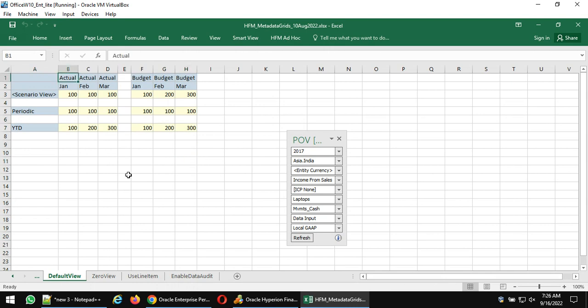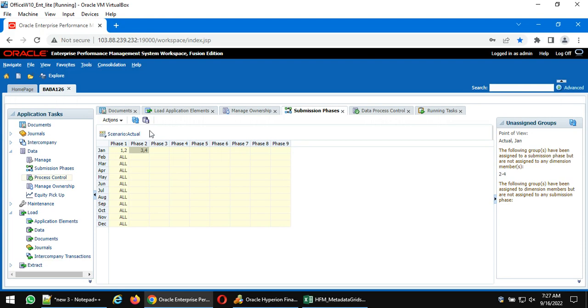For actual, when you enter 100, it will show periodic value 100. For budget, it will show 100, 200, 300. So I'll create the same grid and show you right here.